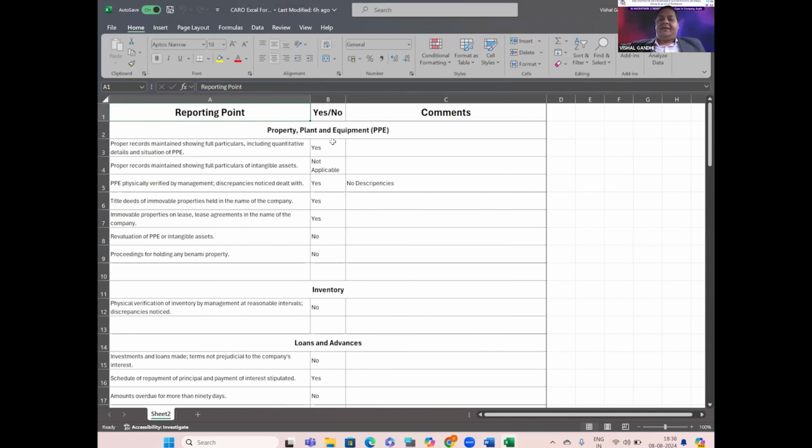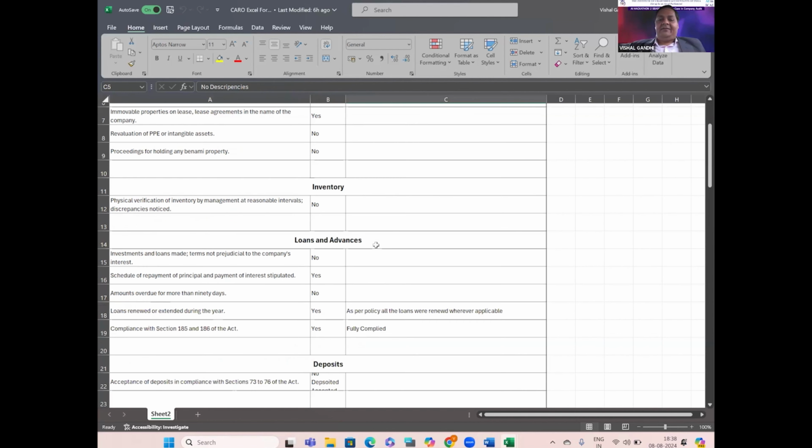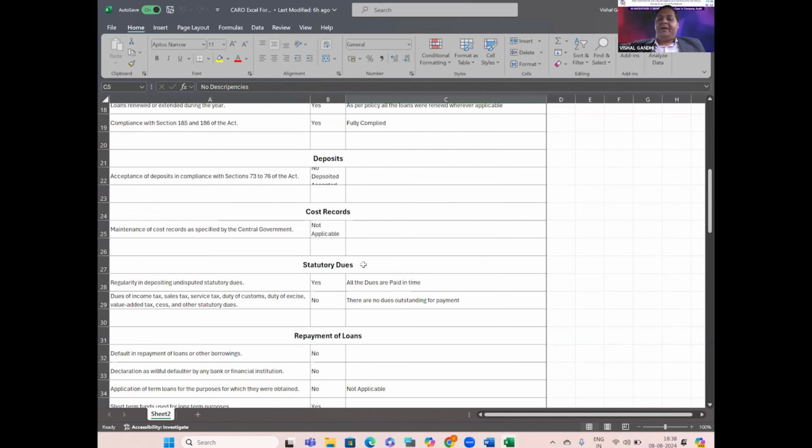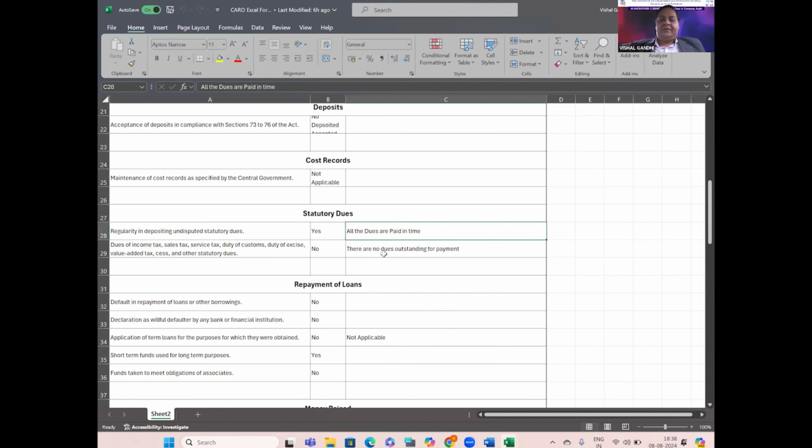The user will say yes or no, and if there are any comments, they will write a comment. If there are some comments to be mentioned in the report, the comments will be written over here. So for example, here, for physically verified: are the PPE physically verified by the management and discrepancies noticed dealt with? The answer is yes, and there are no discrepancies. Similarly, I have taken here that all the dues are paid in time. There are no outstanding dues of statutory liabilities.